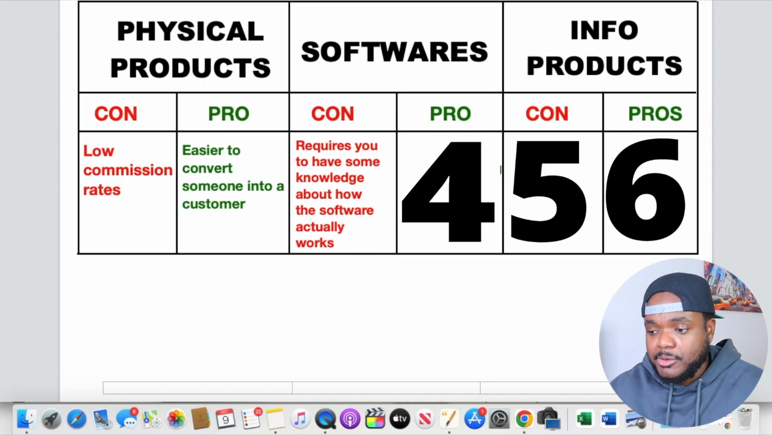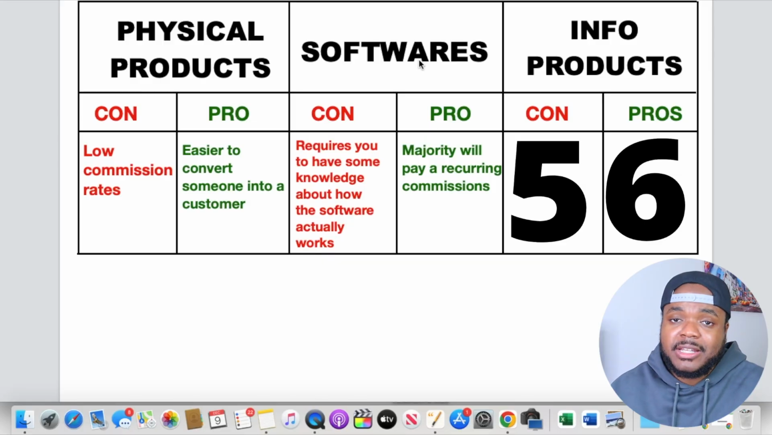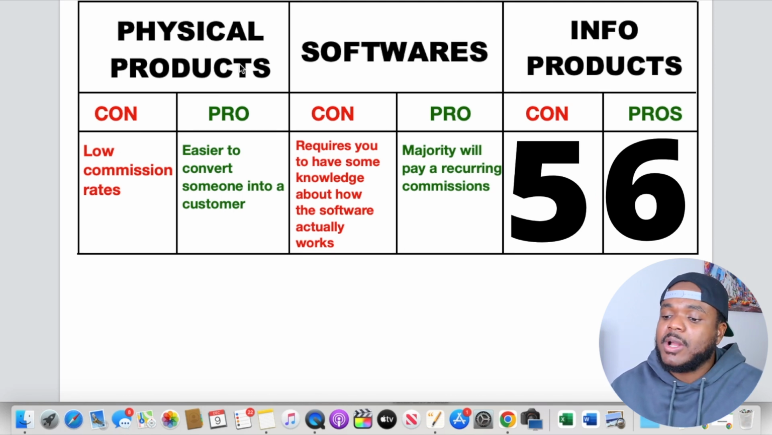And one of the main pros of promoting a software is that the majority will pay a recurring commission. So one of the best things about promoting a software, in my opinion, is that if someone signs up using your link, you're going to be able to, in most cases, make a recurring commission. And that's something that you're not going to be able to get when it comes to promoting a physical product. Most of the time, you're only going to get a one-time commission.